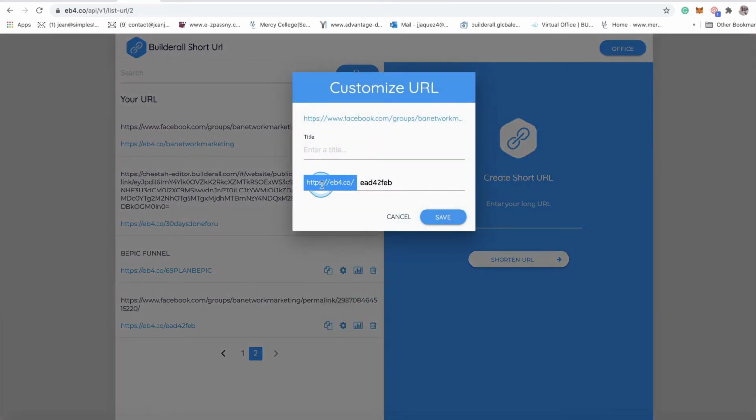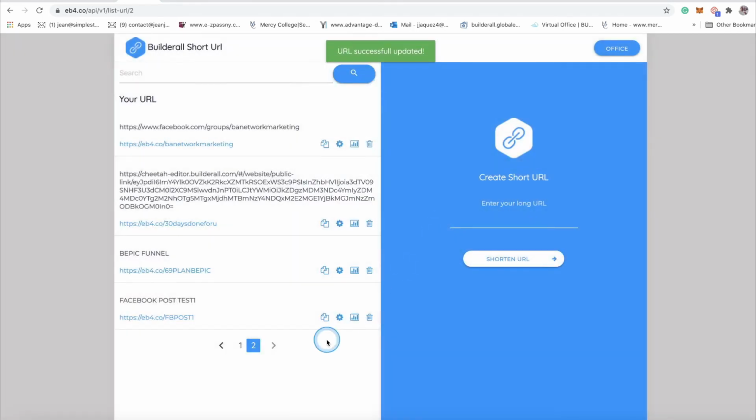and this is our shortened URL, and here we can actually rename it, and let's call it Facebook Post 1. And here we can give it a title so it's easy to find. Facebook Post Test 1. And let's press save. And now we can click copy.